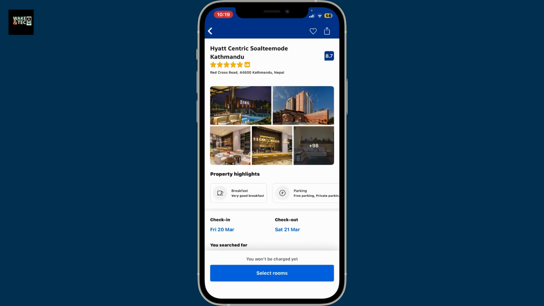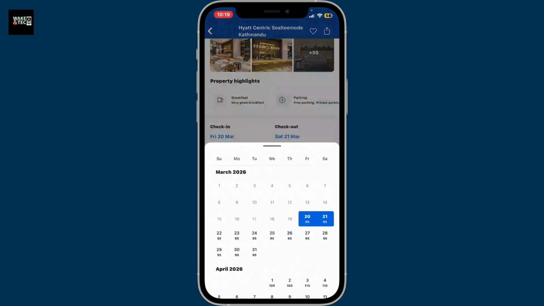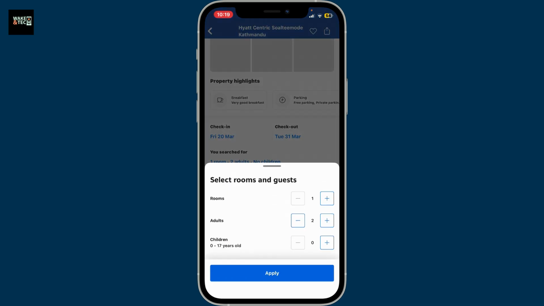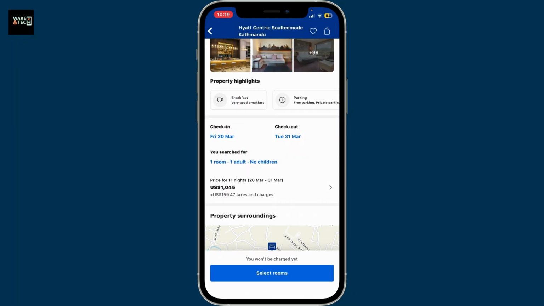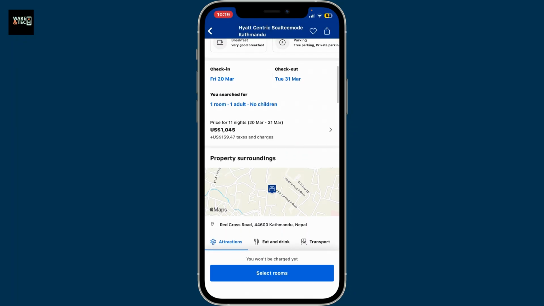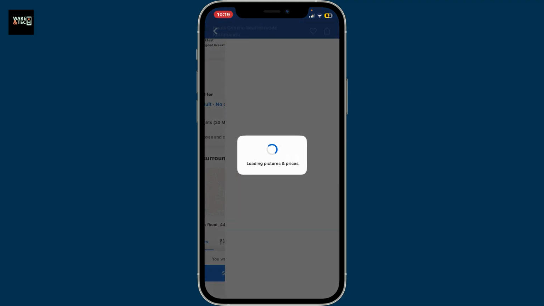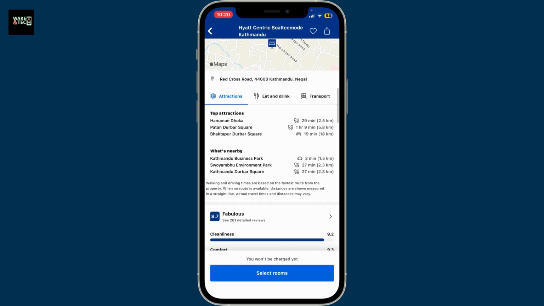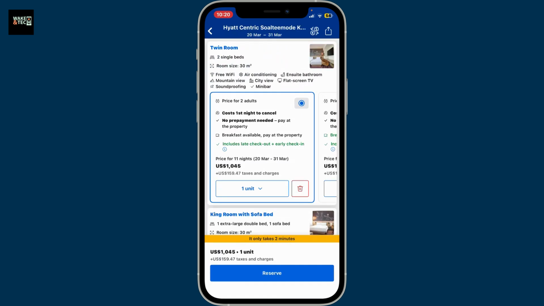You'll then come across its details page. Here, you can select your check-in and check-out date and then search for the room type, select the number of rooms you want, select the number of guests, and click apply. Now it will show you the prices for the nights that you've chosen. From here, you can go ahead and select the type of room. After you are done, you'll get to reserve a room for yourself.